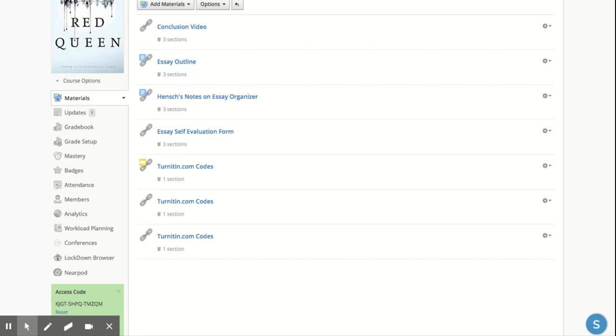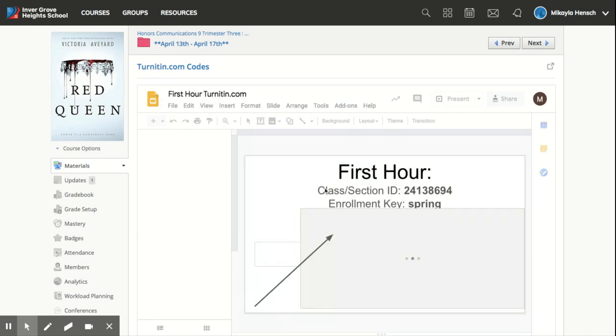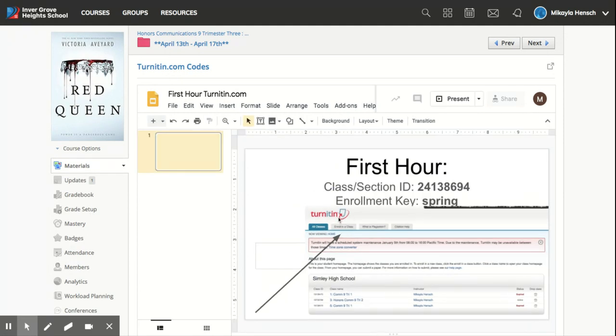But then depending on what class you're in, you'll click on the turnitin.com codes, and we haven't registered for Turnitin classes yet. So log on to turnitin.com, click on enroll in a class here. I've given you a little picture. And then this is the class section ID. And then our enrollment key is the word spring. Spring cannot be capitalized.